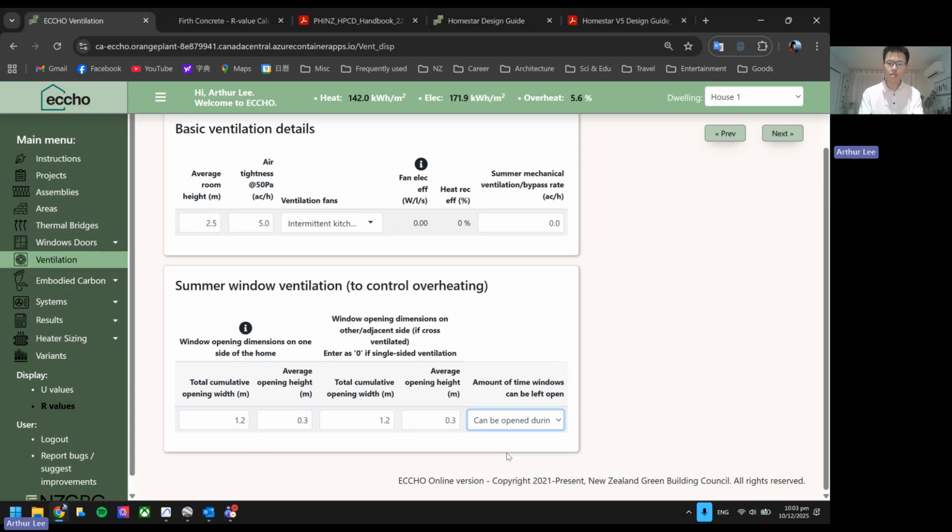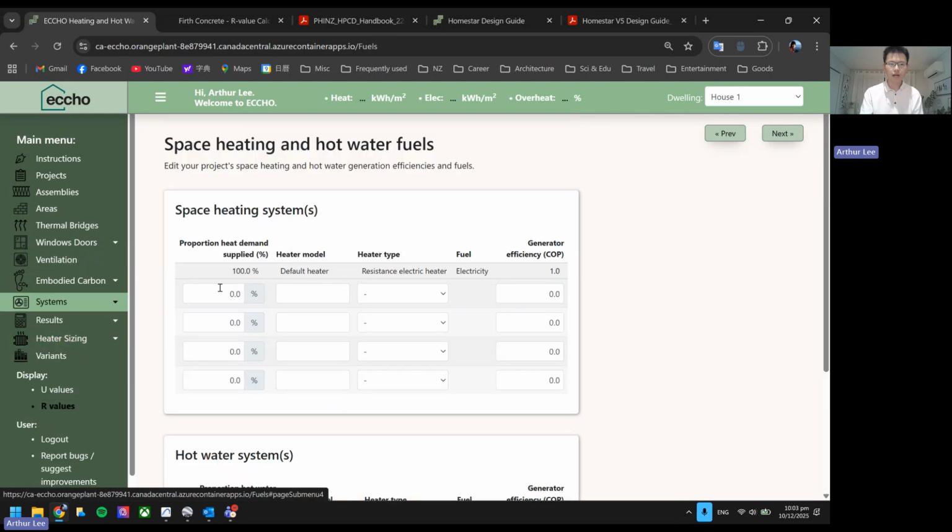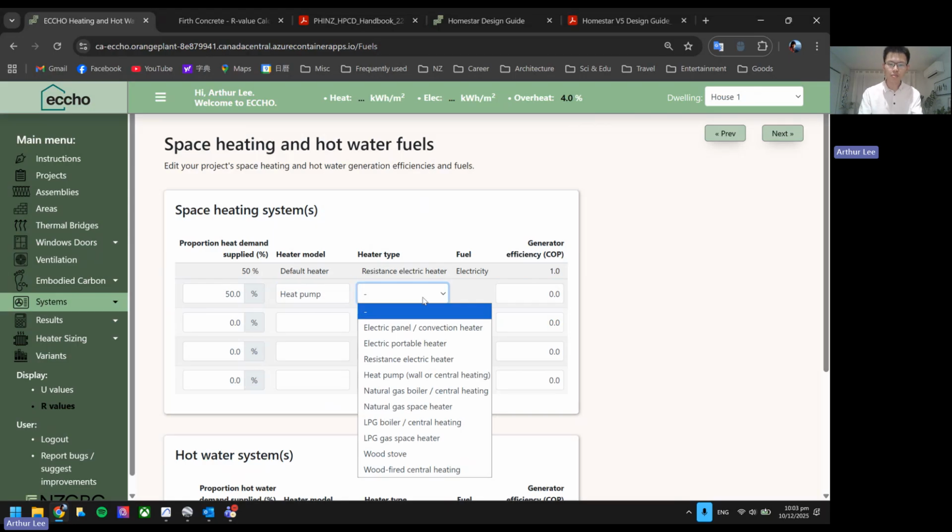And I'll assume these windows can be open whenever there are people in the room. So now you can see the overheating drop a little bit. So as soon as we select the ventilation, the energy model is pretty much done. But if I want to put some cherries on the cake to make it even more complete, I can enter some heating systems, because I know the industry default, everyone has a heat pump nowadays. So let me assume there is a heat pump.